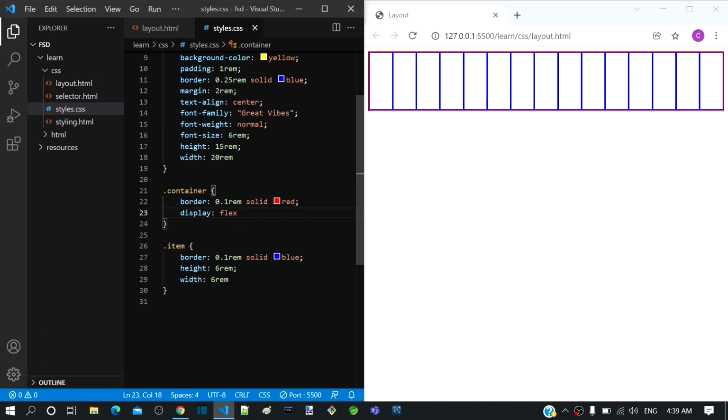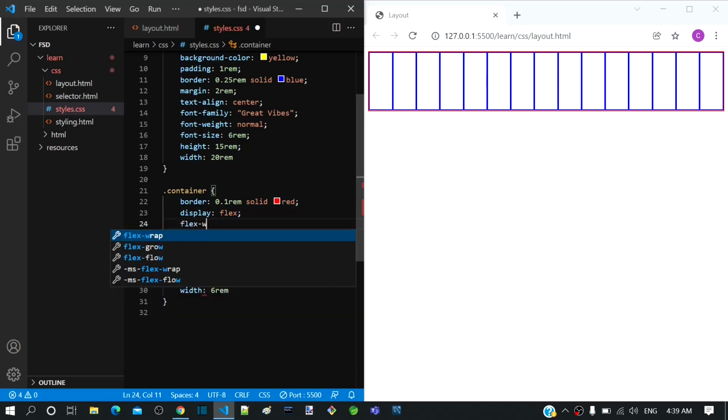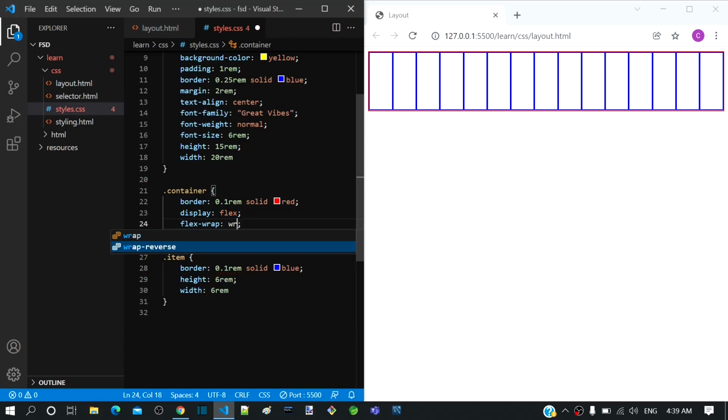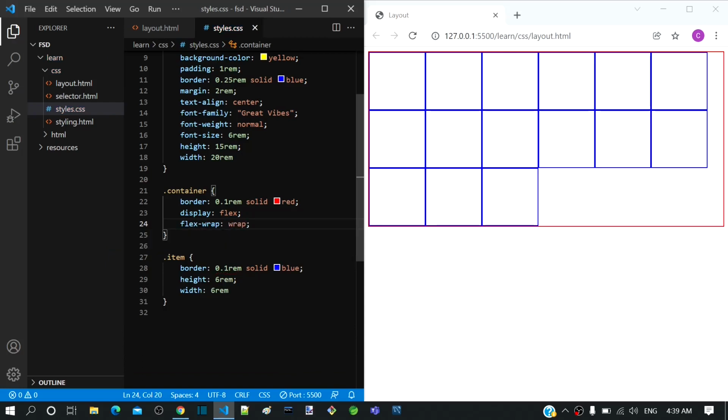To retain the width of each inner div, we can use flex wrap property with the value as wrap. We can see that the width of each div is now retained. When it becomes impossible to accommodate the items in a single line, the next items are placed in the next line.